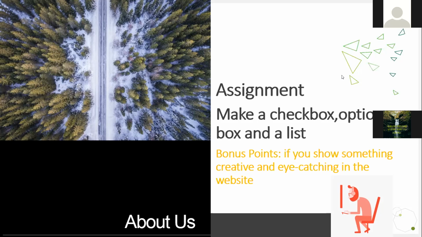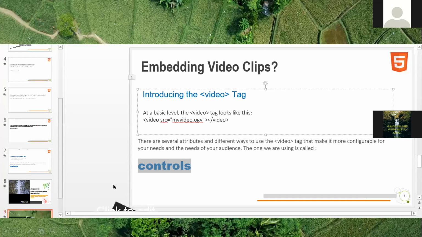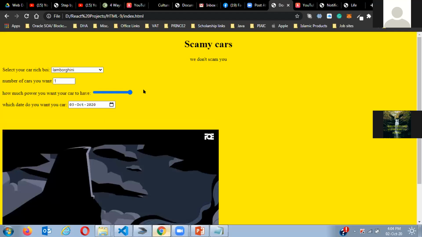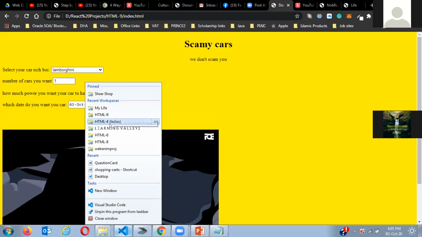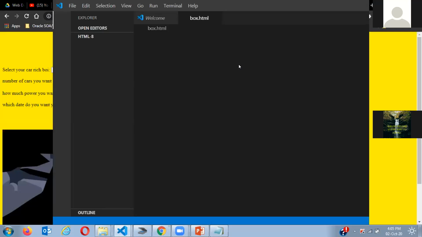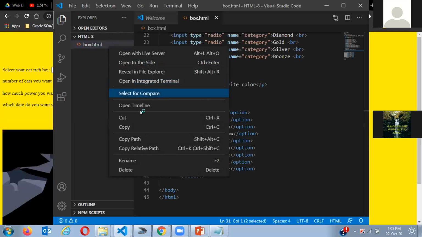And the assignment is to just make a checkbox, an option box in a list, like how I did it. Like you can see, right? I just did this. So I'll show you what I mean. Like this thing only. Either you can do this, or remember the last class we had about HTML, where we made a weird website. I guess it was about food. I guess no, what was it?